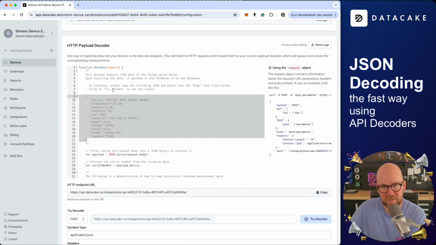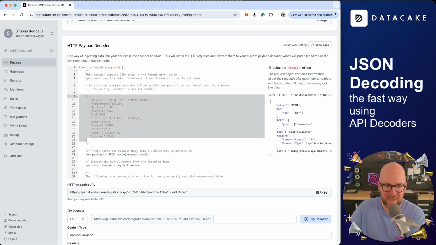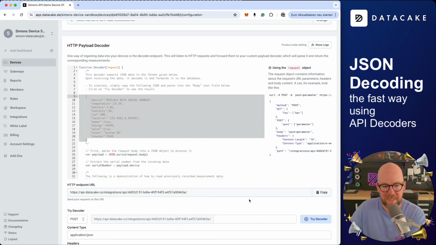And the default decoder that we have on our API devices already has some base decoding in there. And the structure for this base decoder, as an example, is something like this. So I'm going to copy this now, just for later on. And I'm also going to copy the URL.